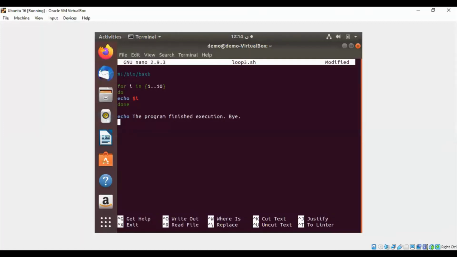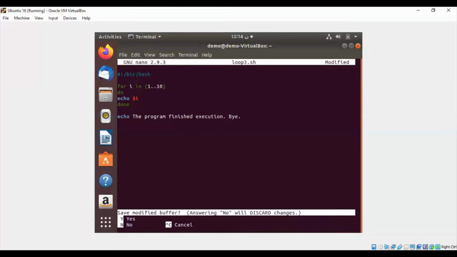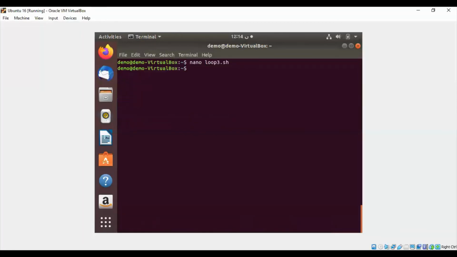Okay, so let's try to see the output. Is it working? Loop 3.sh. So 1 to 10, exactly at 10, because when it increments to 11, 11 is not in the range. So this is one thing.